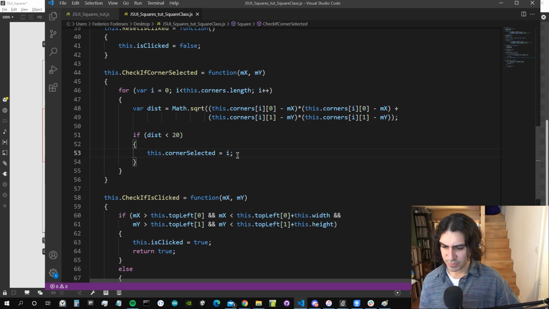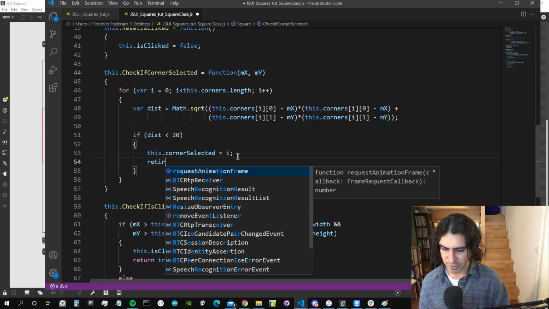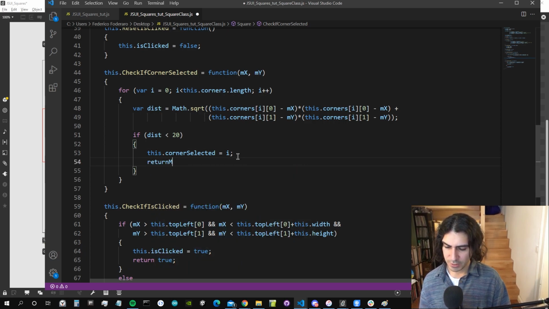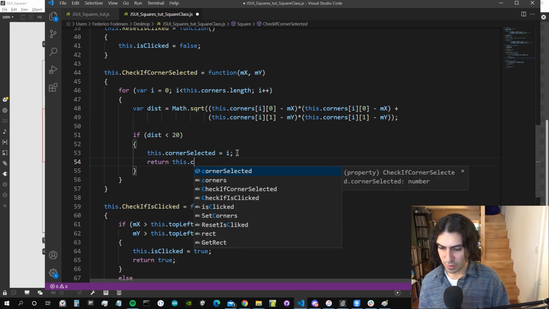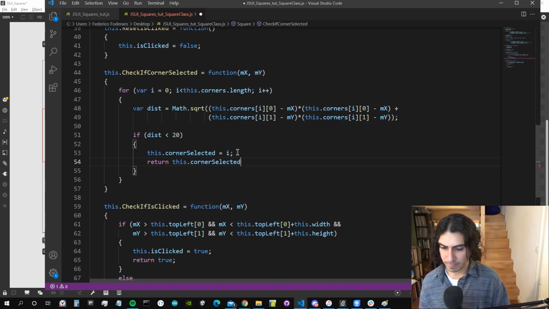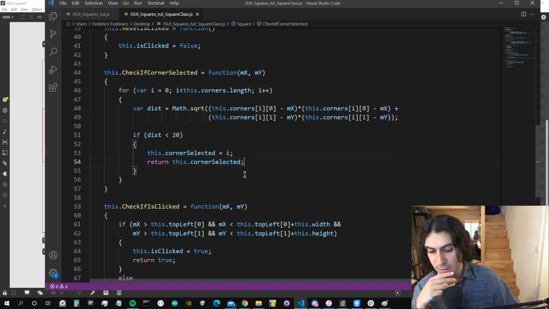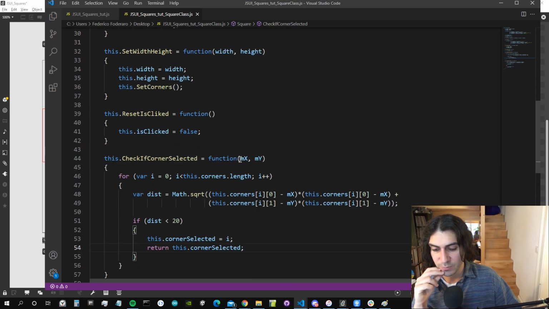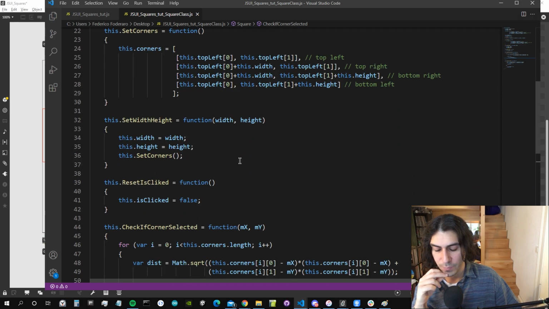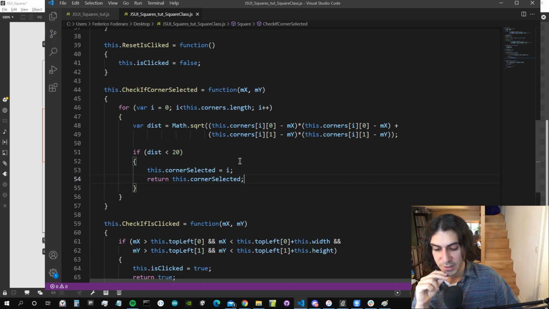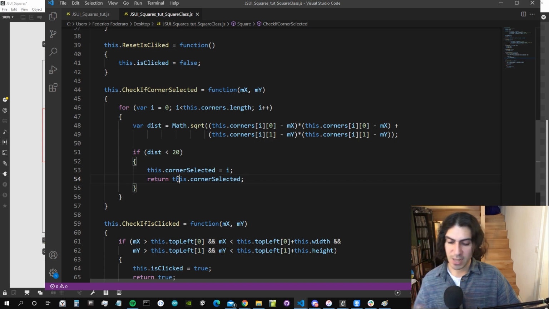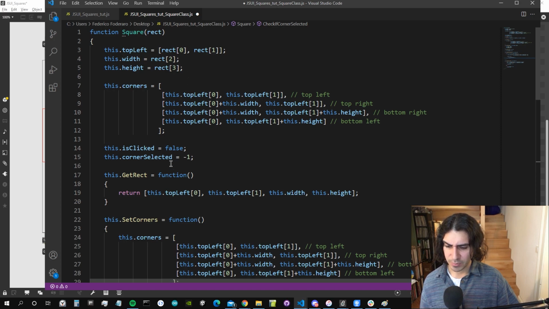And I guess if this is true, we just want to return this function, right? And I think we want to return the index of this corner. So this corner selected. Exactly. Good. So what happens when we select a corner? I guess we want to draw, with our M graphics, a circle around this corner. So actually, this corner selected is not going to be the index of the corner, it's actually going to be the position of the corner. So an array with 2 components.